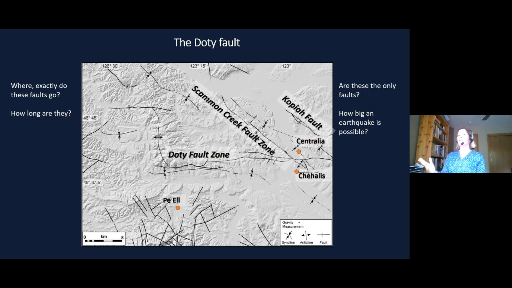All of the mapping that created what we know about these faults was done in the 50s, so we don't really know exactly how long they are either. We don't know if these are the only faults. Maybe there are some that we don't know about, and therefore we don't know how big an earthquake is possible in this area. There's a lot that we need to figure out.